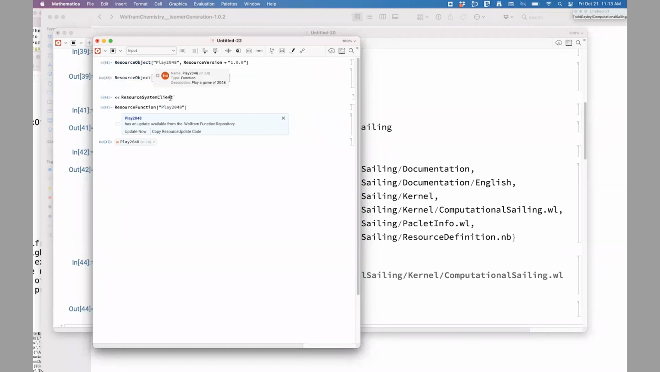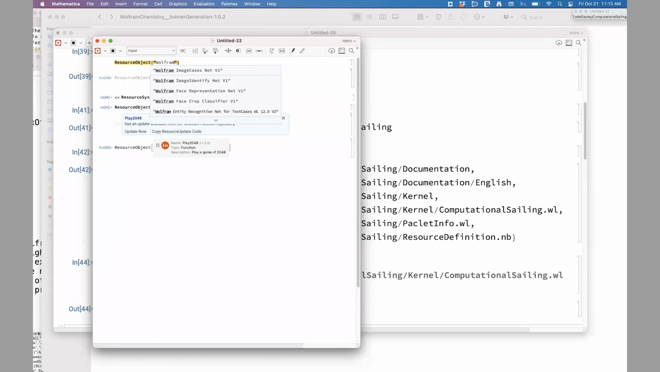So let me do this again. Actually, it'll probably work with a Paclet right now, right? Wolfram ICD. Yeah, we were just playing, so 0.32.0 or something.